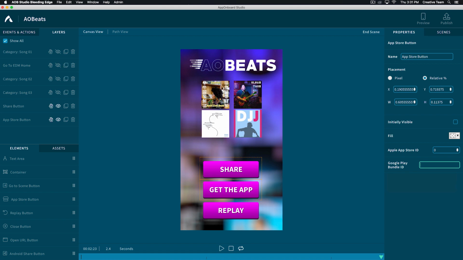Next, drag and drop the Replay button and resize accordingly. The Replay button is very similar to the Go to Scene button. However, the Replay button has extra tracking on the back end to record how many times the user replays the project. Click the Go to Scene dropdown and select EDM Home.